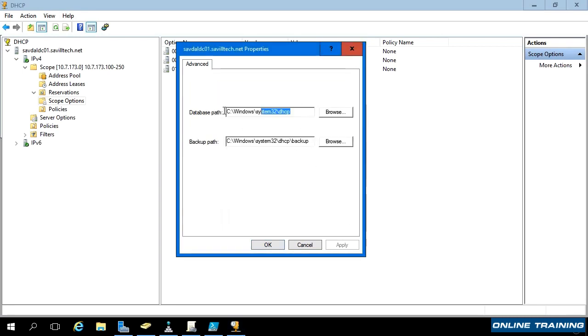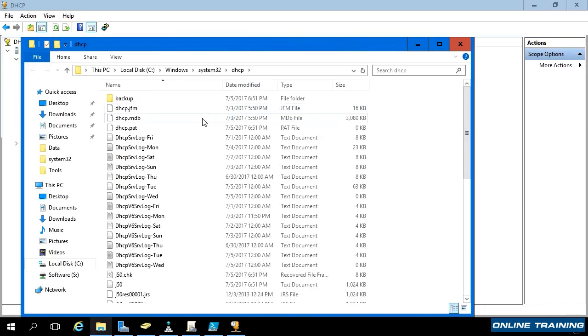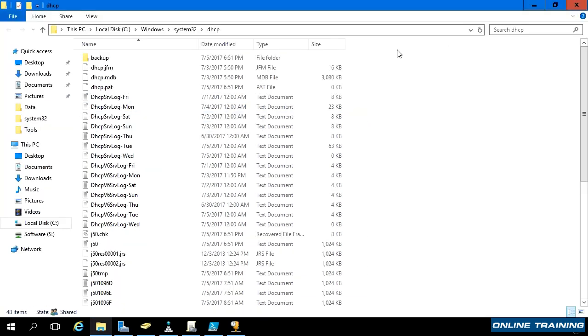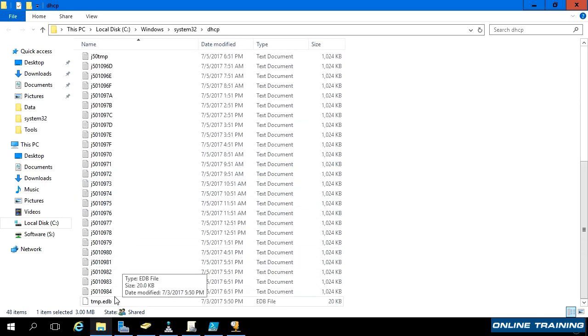If I just select that quickly, and we look in there, these are the files that make up the DHCP database. The main files in here, we'll actually see the dhcp.mdb file. This is the actual database file itself. We'll also find a temp EDB file. This is a swap file used during various database index maintenance operations.